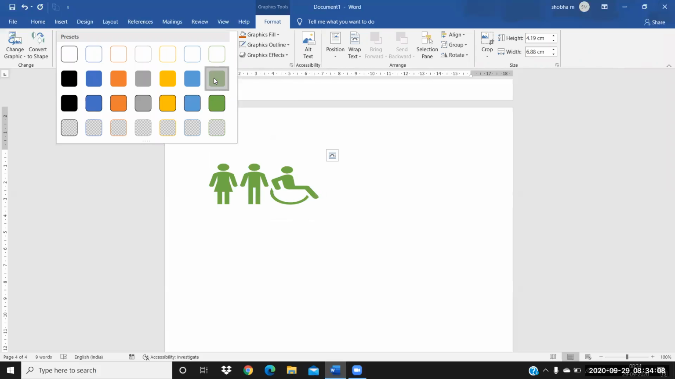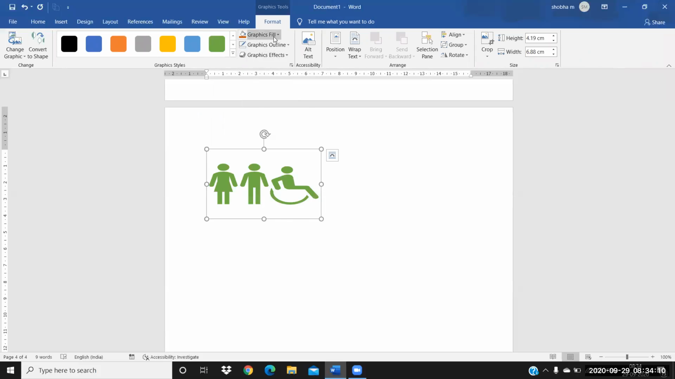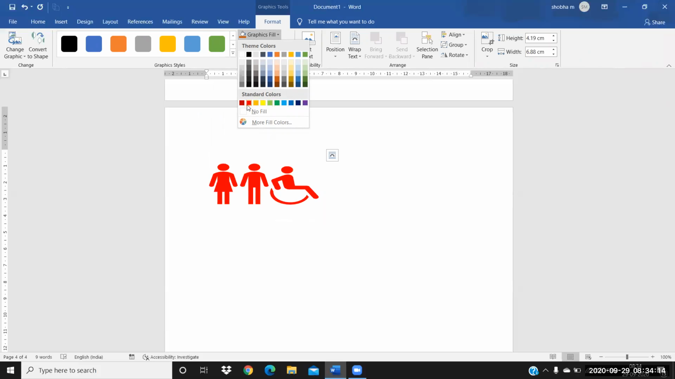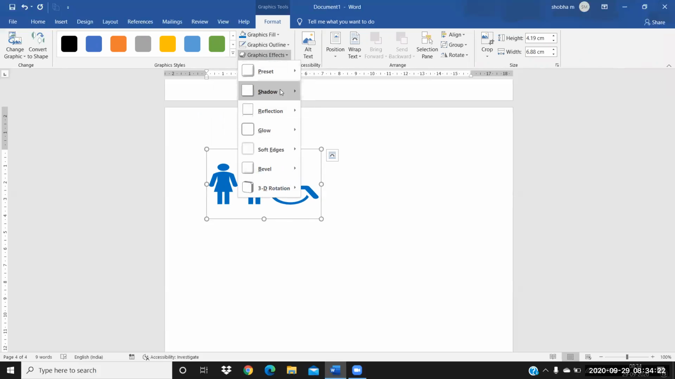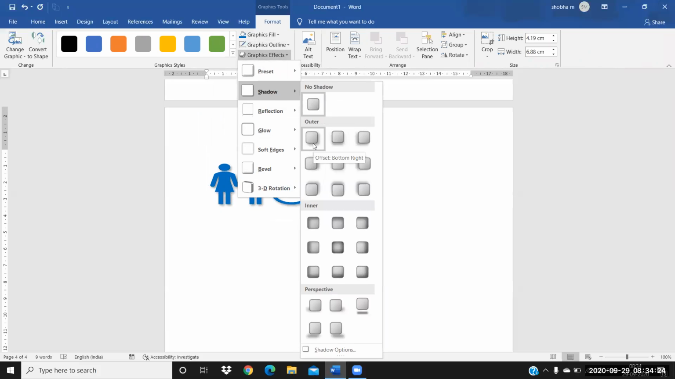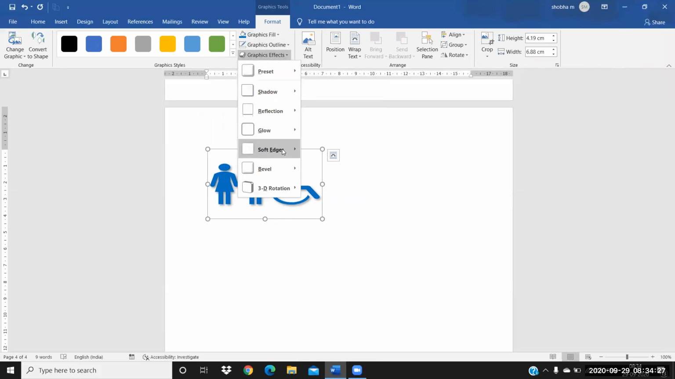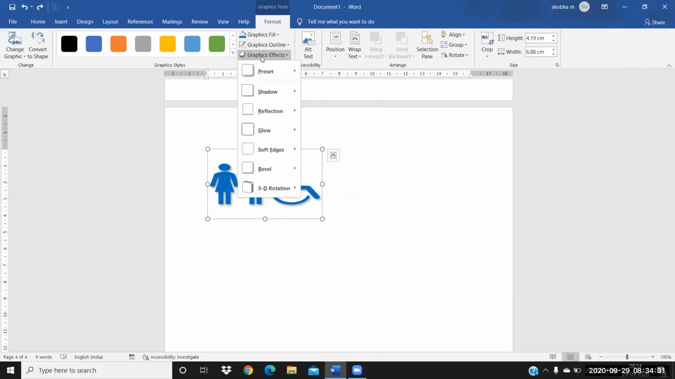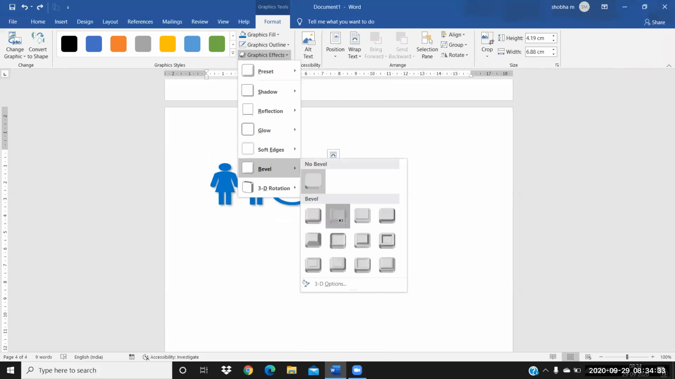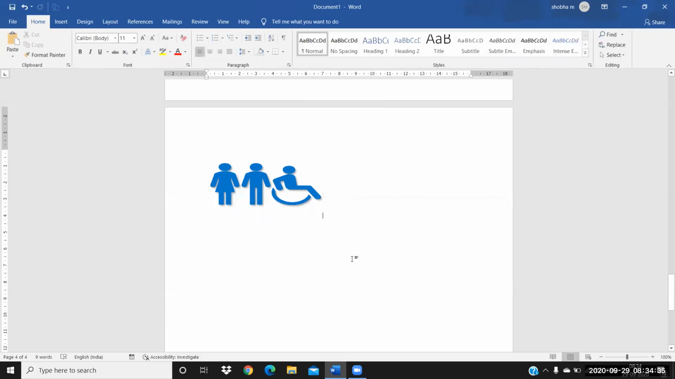Like this, you can format your icon, you can change the icon colors, you can change the graphic colors, whichever color is required. Outline colors also. Actually there is no outline color, so I'm not going to give an outline color here. I'm just giving some effects, the same effects here also. Like this, you can insert different types of icons.